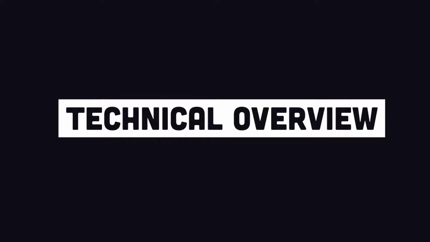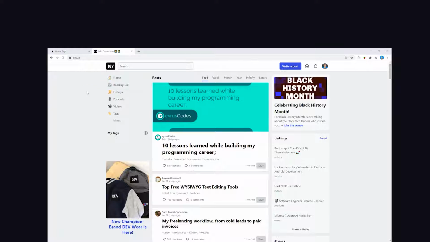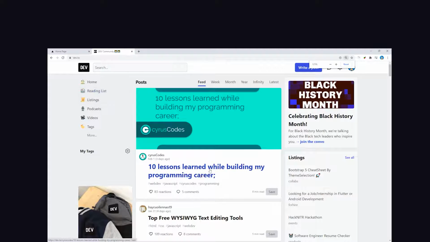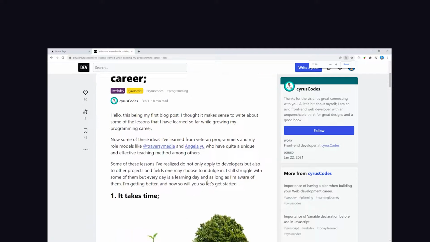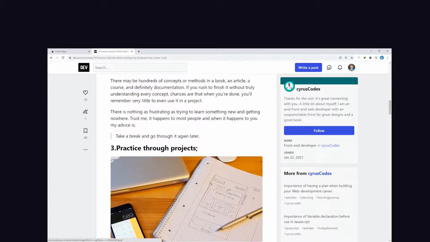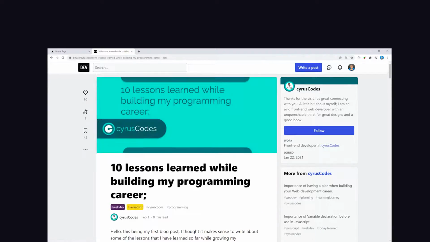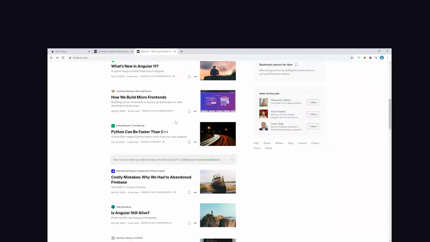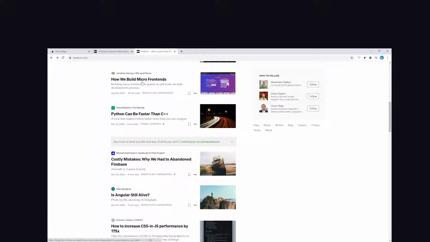Before we write any code, I want to give you a technical overview of the project. The app itself is inspired by social blogging platforms like DEV.to and Medium. I chose an app like this for the demo because it provides a wide variety of challenges. We need content that is search engine friendly, which means it needs to be rendered on the server, but it also needs to be dynamic and highly interactive.